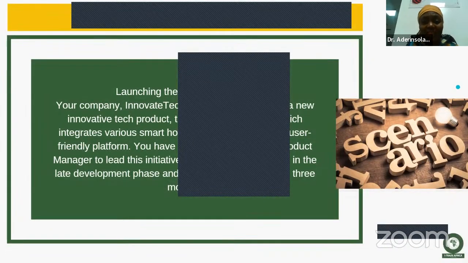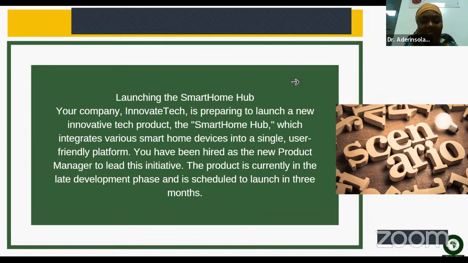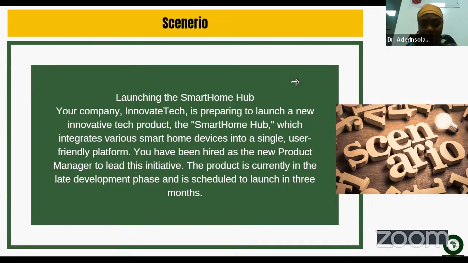Now, this is a scenario. The scenario we are going to be dealing with is the launch of the Smart Home Hub, which is an innovation or tech product. Your company, Innovate Tech, is preparing to launch a new innovative tech product, the Smart Home Hub.